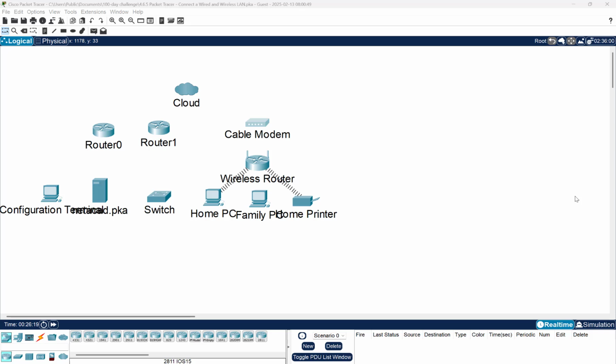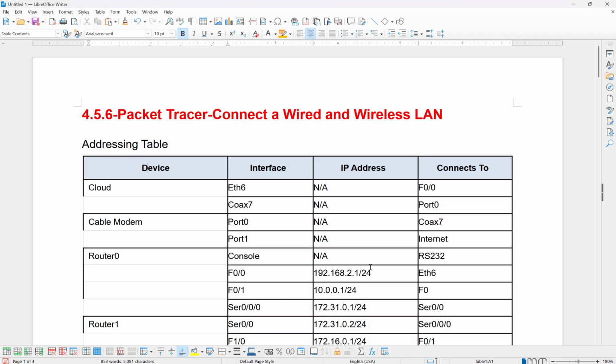We have another packet tracer here, and we're about to work through it. A couple of things I want to do with this particular packet tracer. As you can see right here, this is 4.5.6 Packet Tracer: Connect a Wired and Wireless LAN.